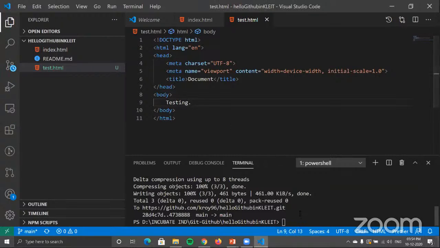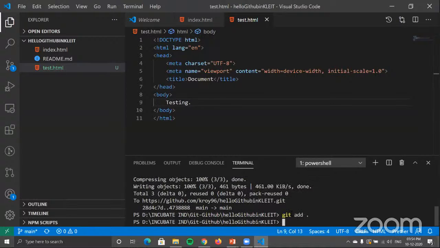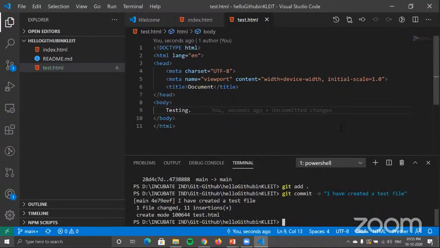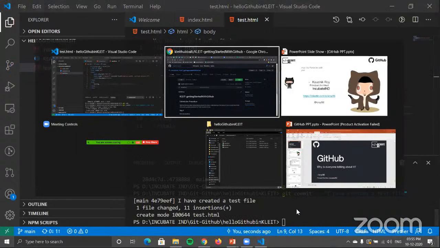I'll save it and then go to the terminal of Visual Studio Code or any IDE that you have. Type in the commands, which are git add, which allows the file to be added to the local repository, that is, it gets indexed for the repository. Then the next step would be to add a commit message which states that you have made certain changes and are committing them, and lets your fellow developers understand what you have done. So type in a message, say, for example, I have created a test file in this case. Once done, all you need to do is push those changes.